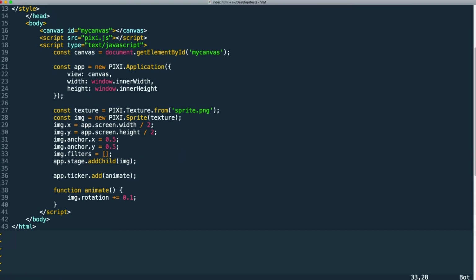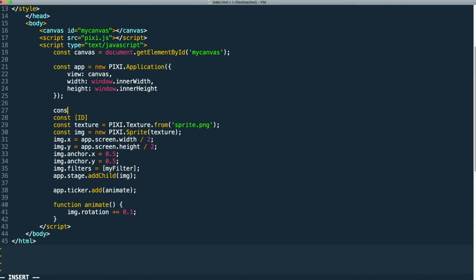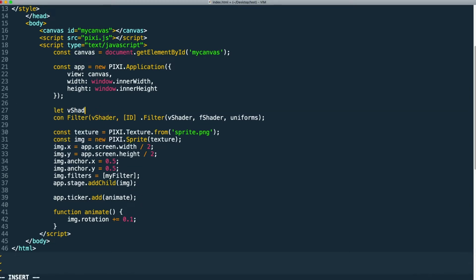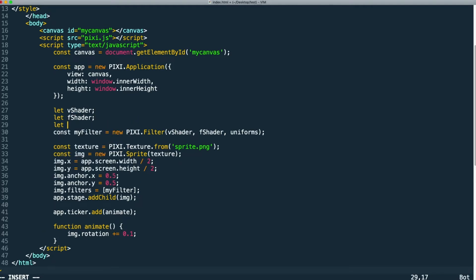Now we're going to create our own custom filter called MyFilter. You do that by creating a filter object. So we're going to define MyFilter as new PIXI.Filter. It takes a few parameters: a vertex shader, a fragment shader, and uniforms. We're going to define these objects. For now, uniforms we're just going to have be an empty object. We're not really worried about those yet, but we are going to create the vertex shader and the fragment shader.